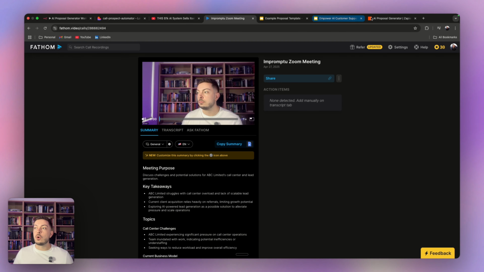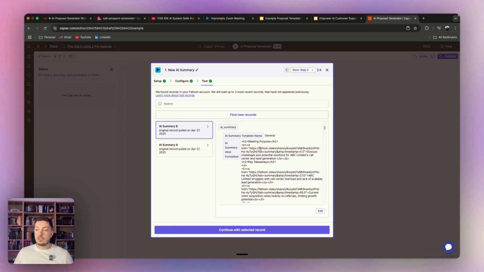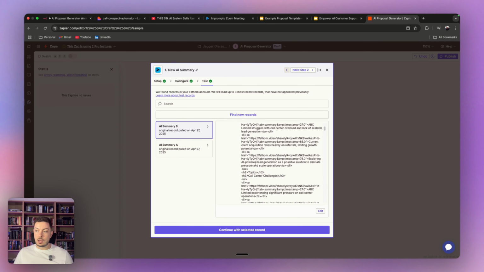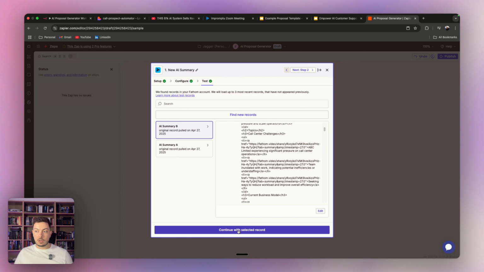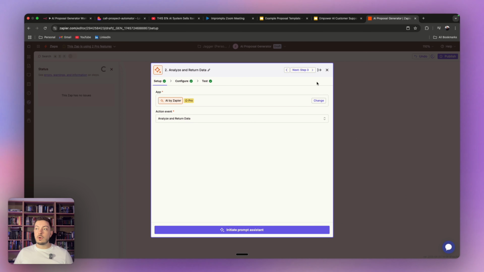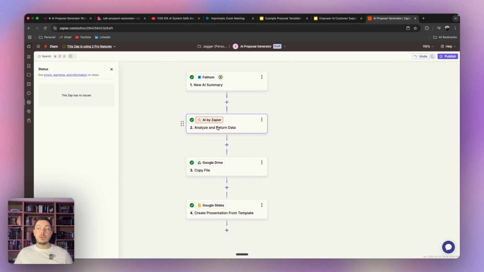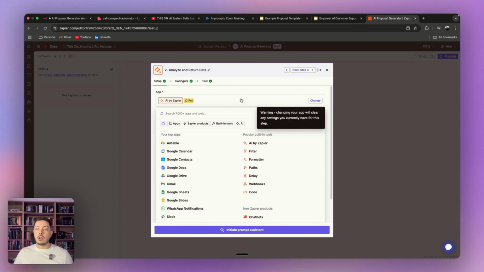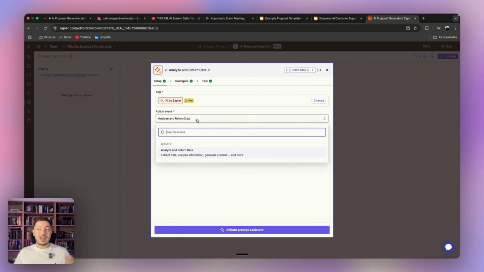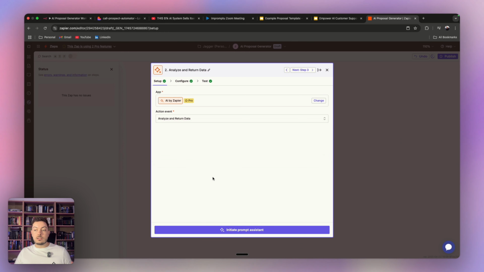Okay, so once that's done, you'll see we've tested the trigger and it's brought in that summary, which is great. We're going to continue with that selected record. Now I'm going to come out of here and go to the AI by Zapier. The AI by Zapier action is to analyze and return data. So it's analyzing the summary coming in from Fathom, and how is it analyzing it? We'll get to that. We're going to go to the prompt assistant.